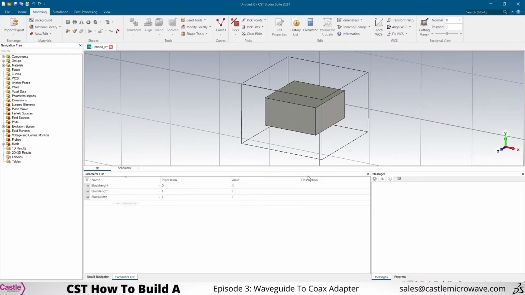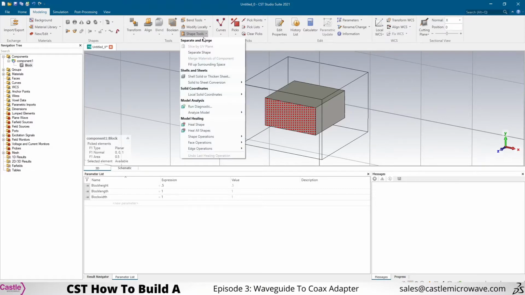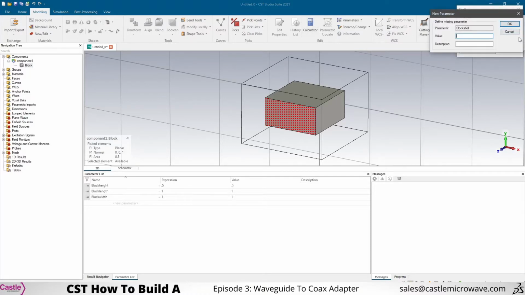Now for this to conform with the WR90 standard, we need the internal dimensions to be 0.9 and 0.4 as previously mentioned. So if we select the block and also select the face, we can go to Shape Tools, Shell Solid or Thicken Sheet, but inside we'll call this block shell, because that's good practice, parameterize everything. We'll make this 0.05. So this will give us a 0.05 shell around the outside.